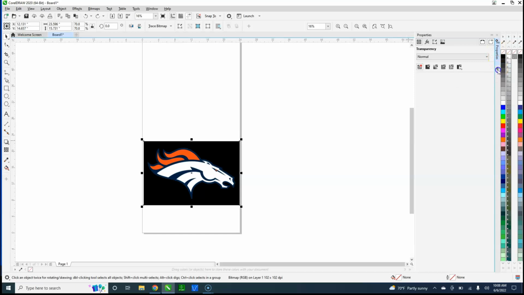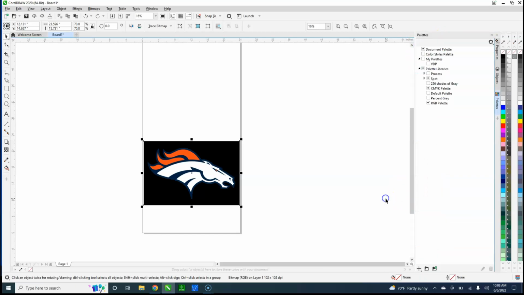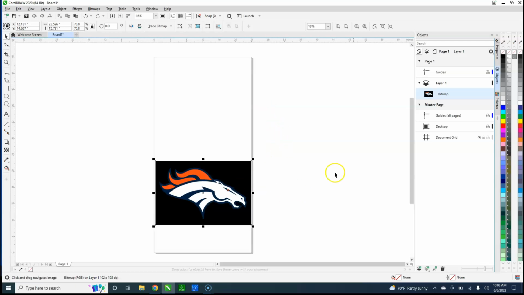So I'm going to click this plus sign and open up Object and open up Palettes. So I want to choose those three things: Properties, Objects, and Palettes. Okay. So I want to go to Objects. That's the one you're going to use the most. And in Objects, you see all the different objects on your screen, in your graphics area. So right now we have one, and that is the bitmap of our Broncos logo.